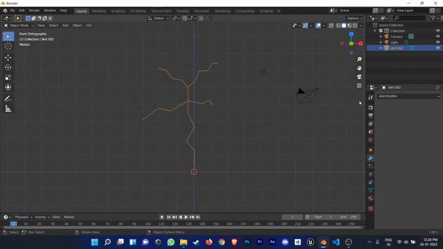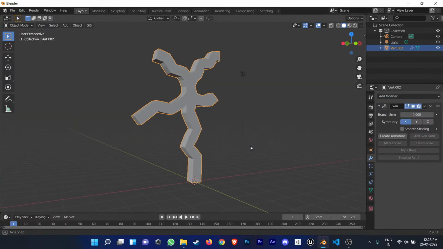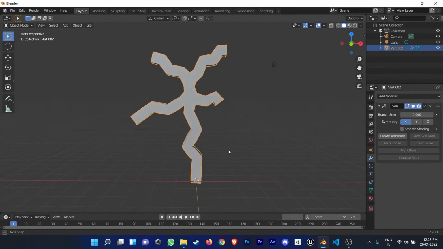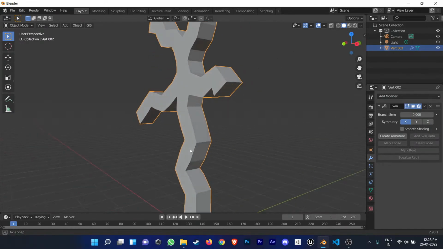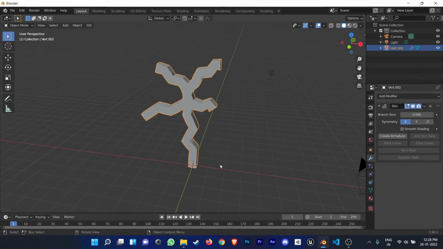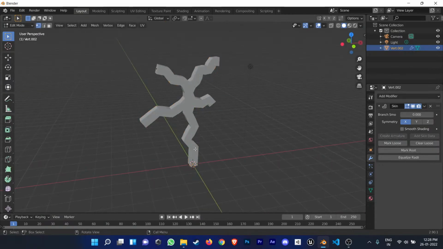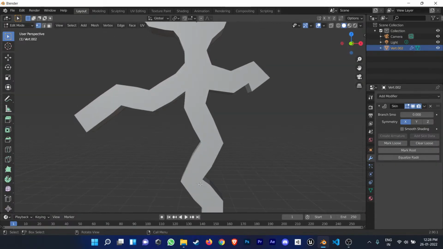So let's now try to add a skin modifier, and you can see it still does not look like a tree, but yeah, better than last time, I will say. What it does is provide a mesh around the stuff, and other than that you can even edit it in edit mode.